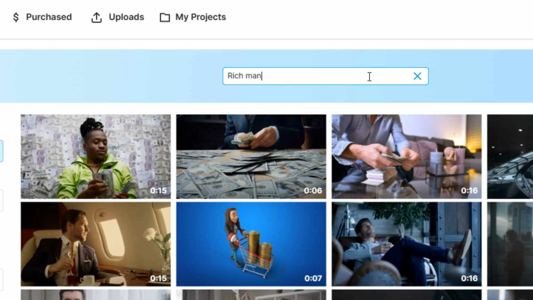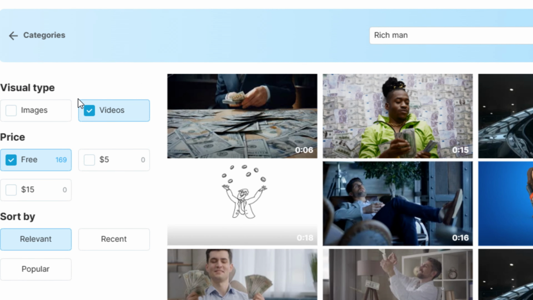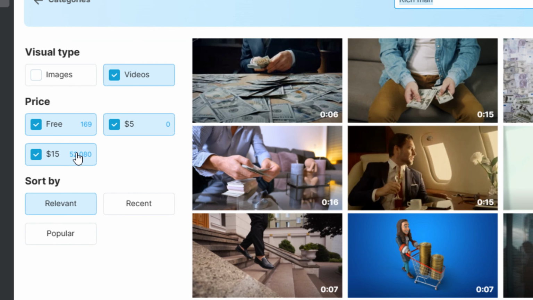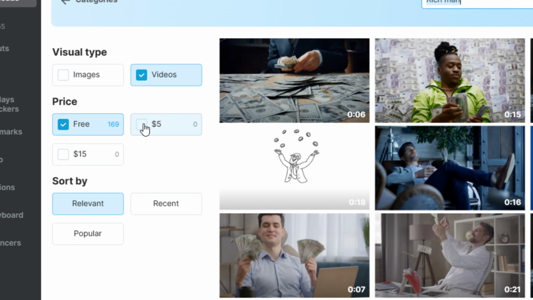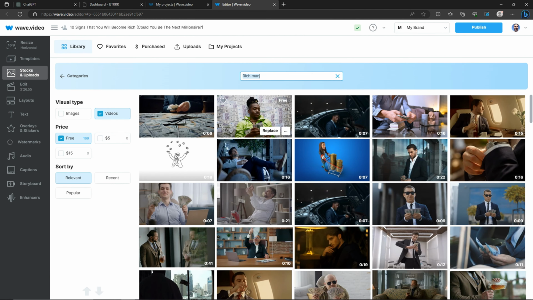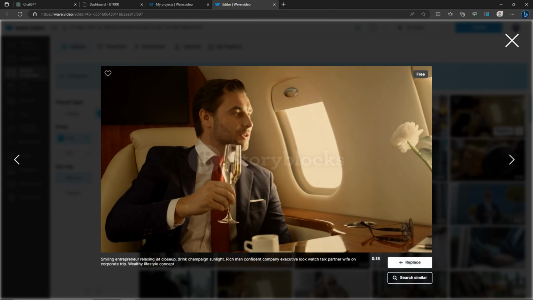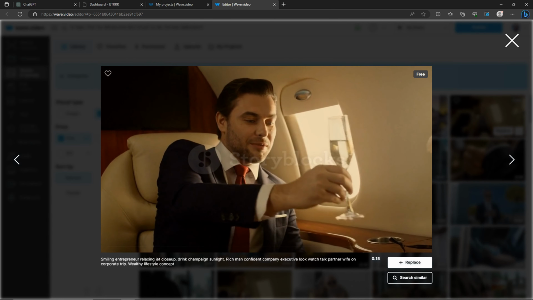Rich man. To narrow down the search results, filter the visual types by selecting Videos from the left menu. Further refine the search by filtering the price. Choose the Free option if you prefer to use royalty-free footage. Review the search results and choose the videos that best fit your scene, considering relevance and quality.